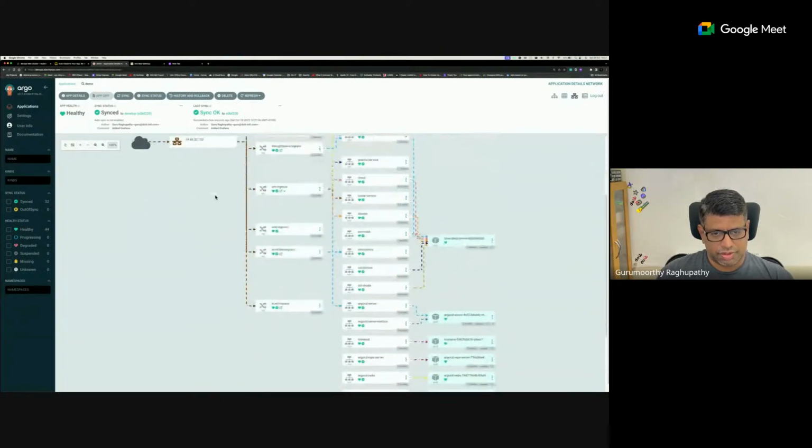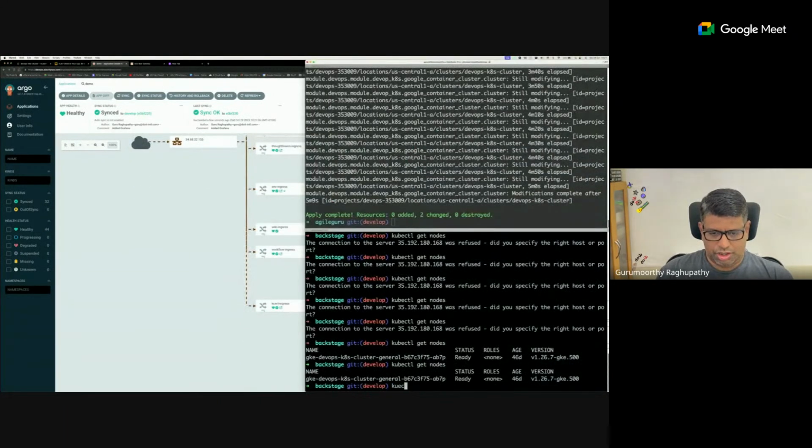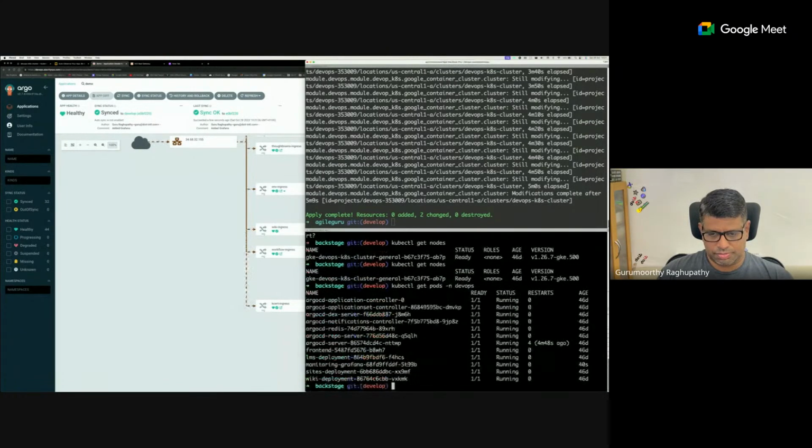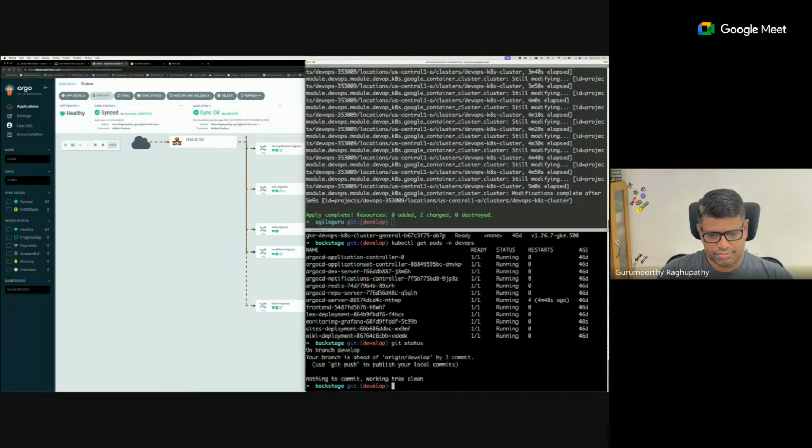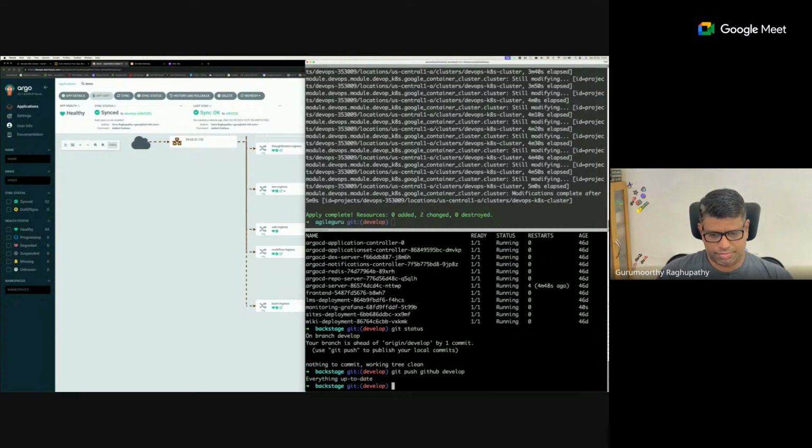Okay. Grafana. Let's see. kubectl get pods -n DevOps. Not yet. Strange. git status. git push GitHub develop. Everything is good.